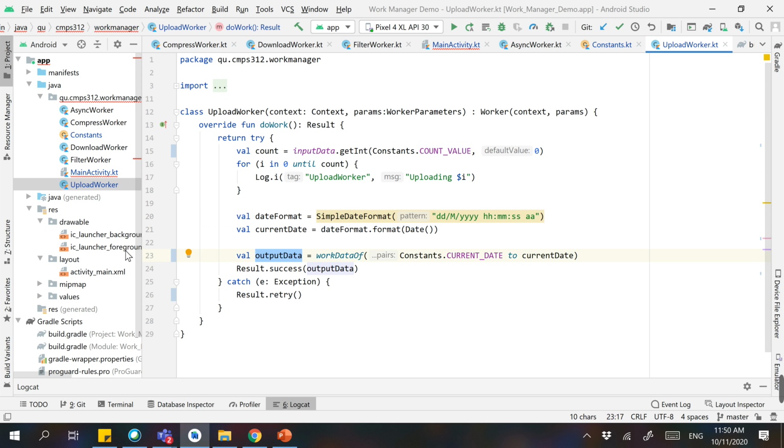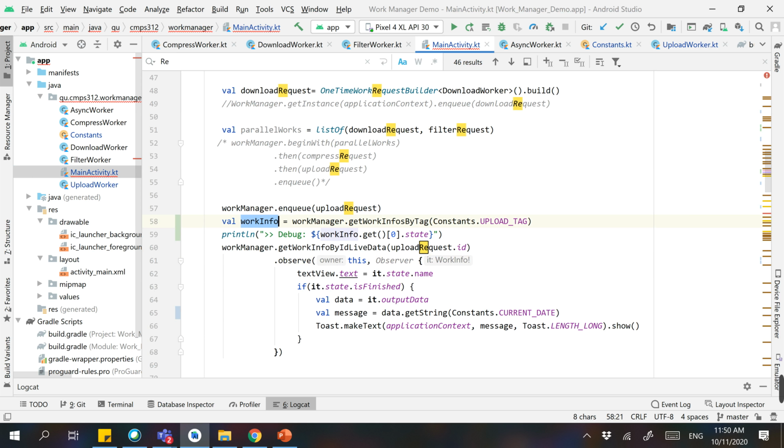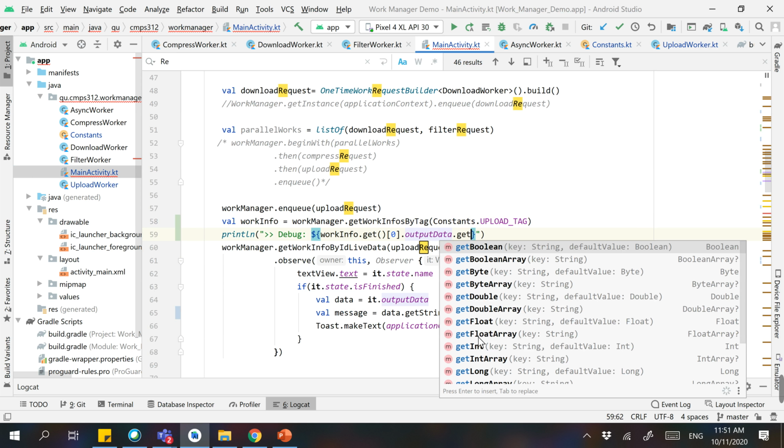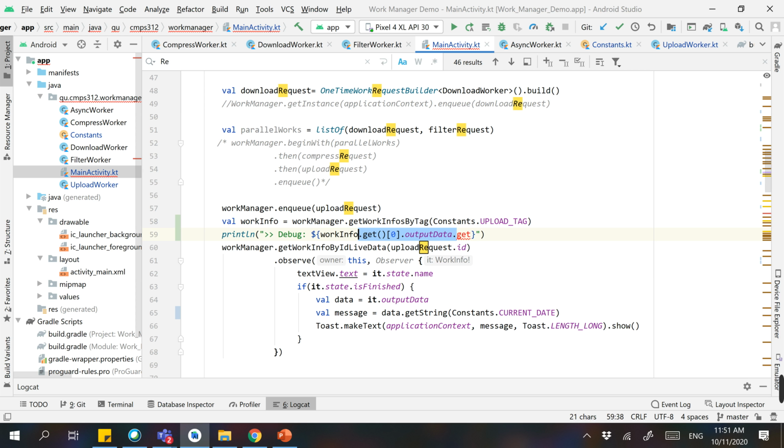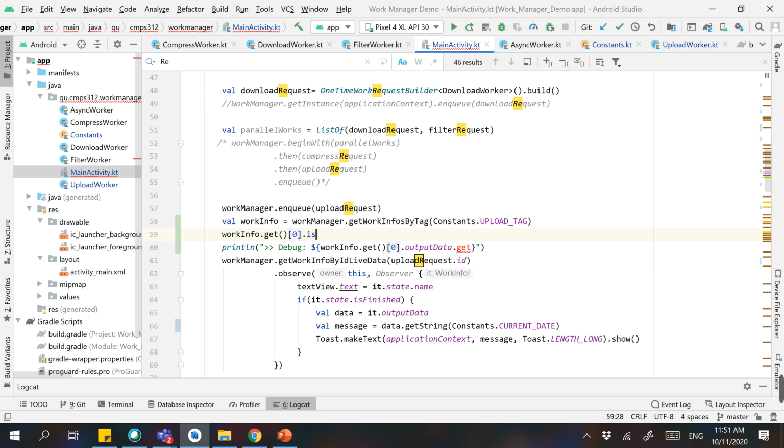Now how do you read it? You read it from the work info. So from the work info you can either read the state, or you can do dot output data, and then from here you can do get boolean, get byte, get double, whatever type you have passed. But in here you need to make sure the job is already finished. Only do this when it is finished.